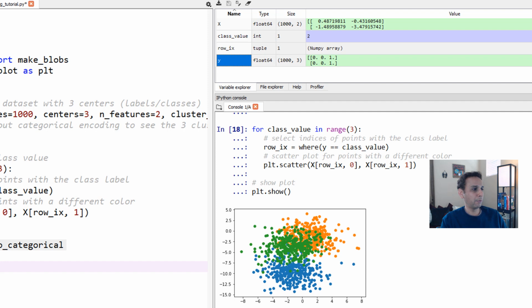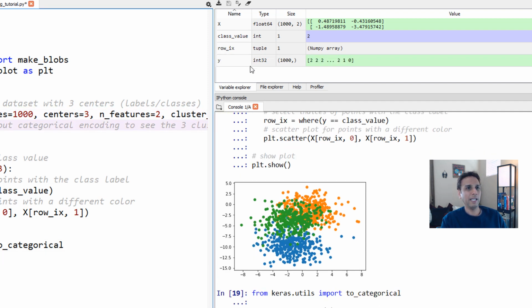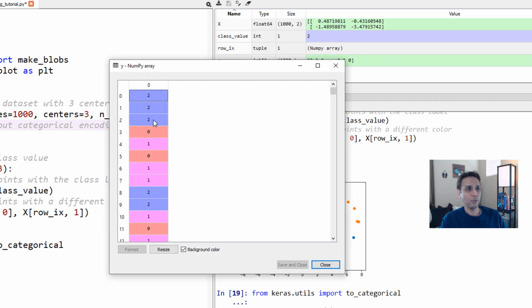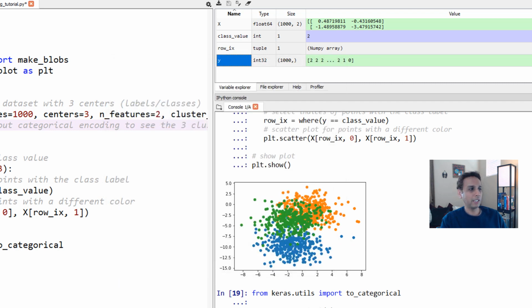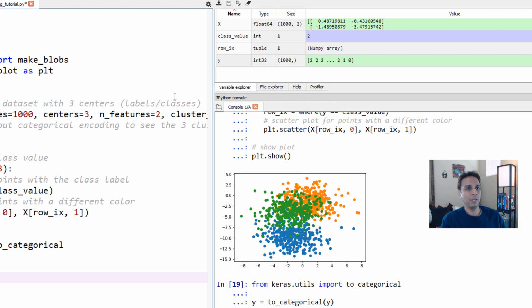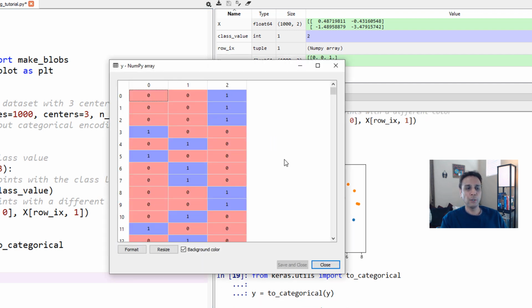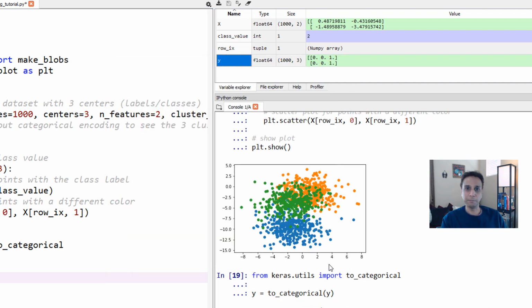That was before we did one-hot encoding. Let's actually do that. You see how we have 2, 2, 2, 0, 1. All we are doing is changing that to one-hot encoded, so this can go into our machine learning algorithm.